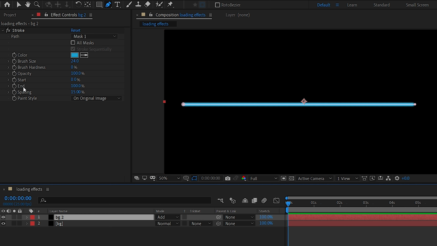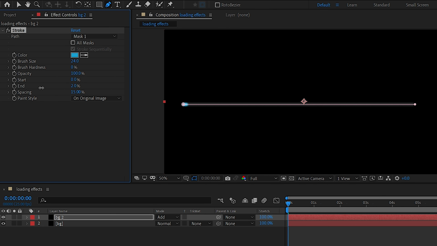After that, you can see here there's an option called end. If I decrease the value, you can see that it's going all the way to the left. And if I increase it, it's going to the right side.